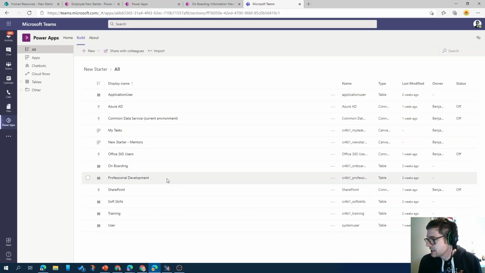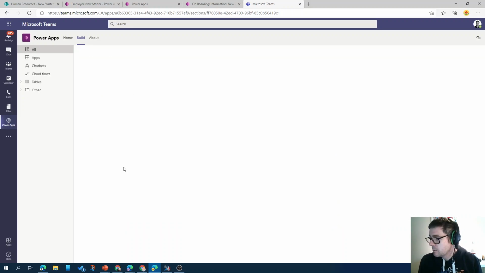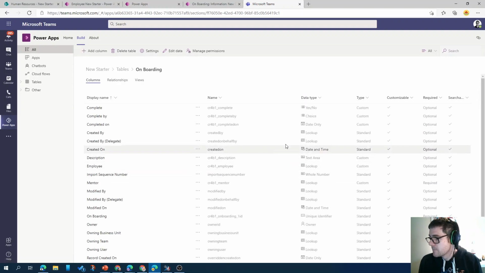And one of the things we can see in here are tables. And when we click on this table, we can see this is beginning to look suspiciously like our Dataverse. We've got not all the different types that make up our entities. We haven't got forms or anything like that. We've got relationships and we've got views. Yes, we can only create Canvas apps, but we can start thinking about how we put all those tables together.